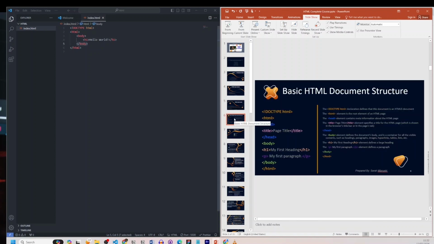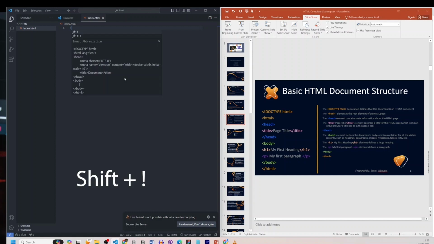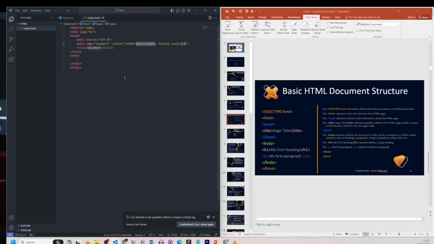The next thing we are going to look at is basic HTML document structure. Let us learn how HTML really works. I will clear my file here. I will type Shift and exclamation mark and hit enter, and it is going to bring a code for me that is called a boilerplate.